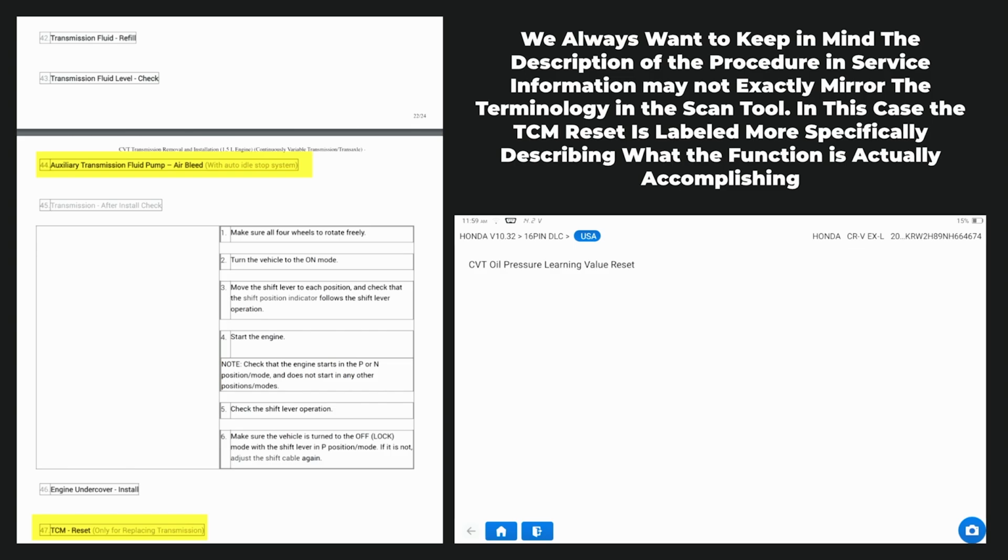The TCM reset would likely qualify as the same type of operation as we see listed on the scan tool, right? It's a learning value reset, something that the transmission has to learn. So if we put a new TCM in this vehicle, we would need to learn the new values to the new TCM. If we replaced the CVT transmission assembly, we would have to learn the new values to the TCM, correct? Of course. So just wanted to point that out, that again, sometimes the wording of the functions may be slightly different depending on the vehicle application in terms of versus your service information.